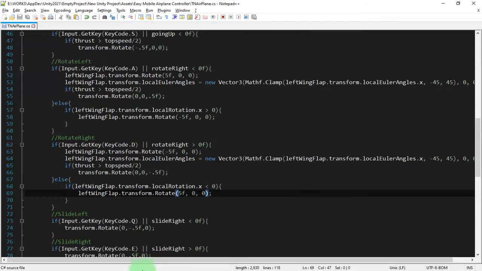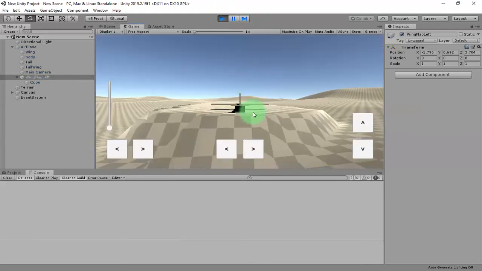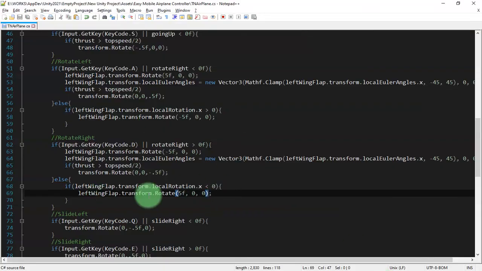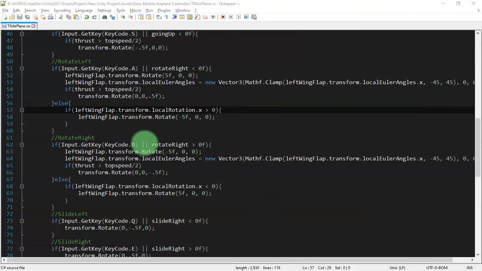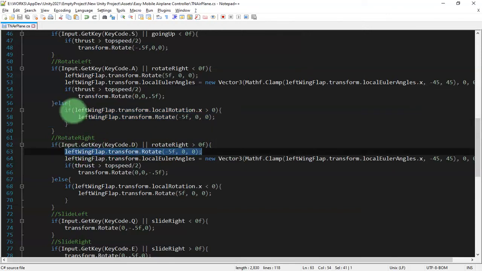Okay, let's check. Play the game. I press A button, I release it, and I press D button. Oops, yeah, we did some mistake. So here, if we press D button, it should rotate it downward. Here we found a conflict between this block and this, between this code and this code.